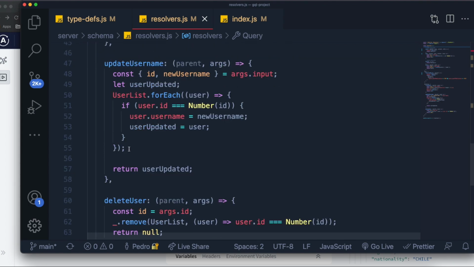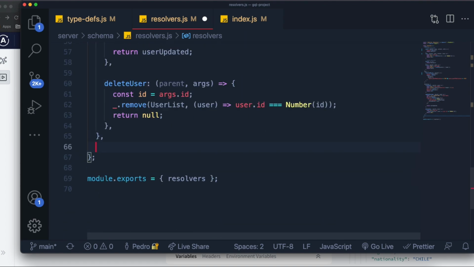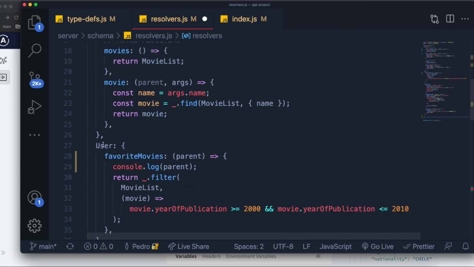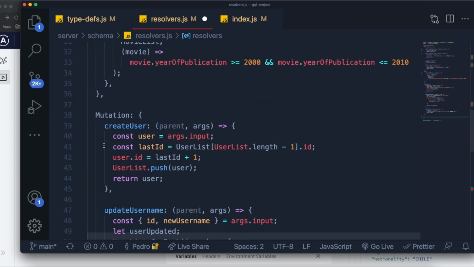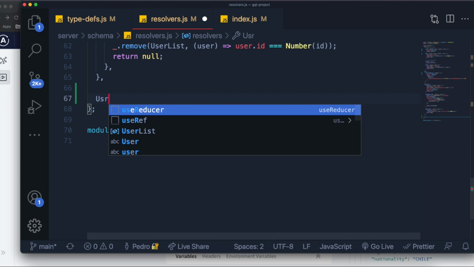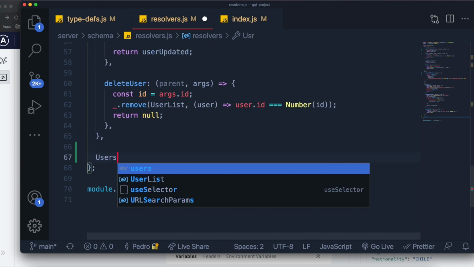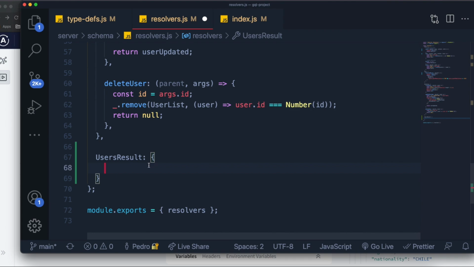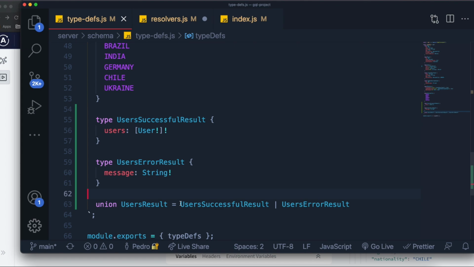So I'm going to come here down at the bottom, and let's just create a new one. On top of the mutations type and on top of the users type, there's another type which is on the highest level, which is called the users results type. So users result, like this. And this over here will include, in our case, only one resolver, and that resolver will resolve for both cases, for the success and for the error.